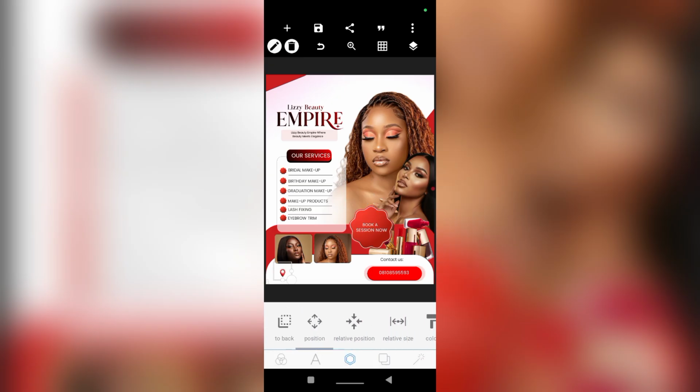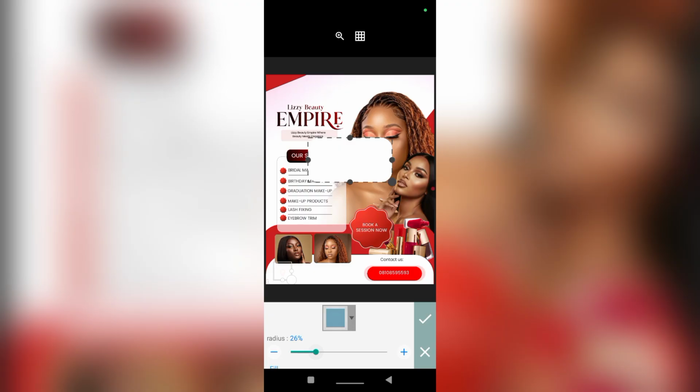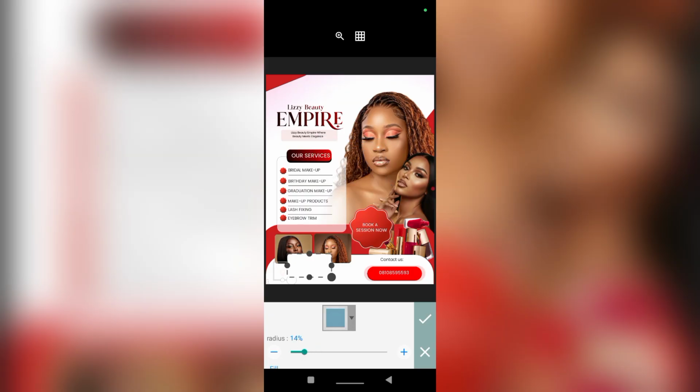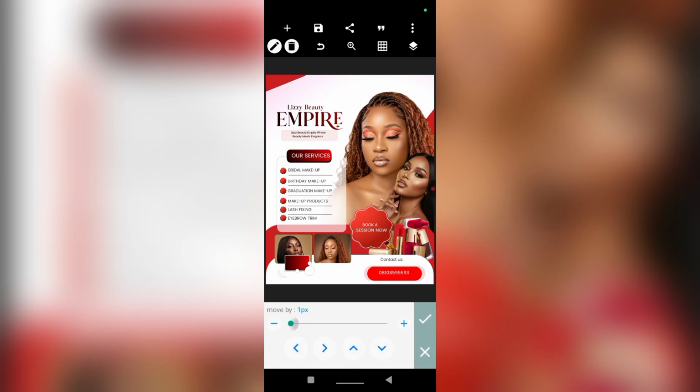Now I'll take the color to white. It will be invisible, but then I can create a shape. If I create a shape, give it a radius, bring it down. Let me give it a gradient, that same gradient I used earlier. If I give it gradient, then I can now use my position tool to move it down.